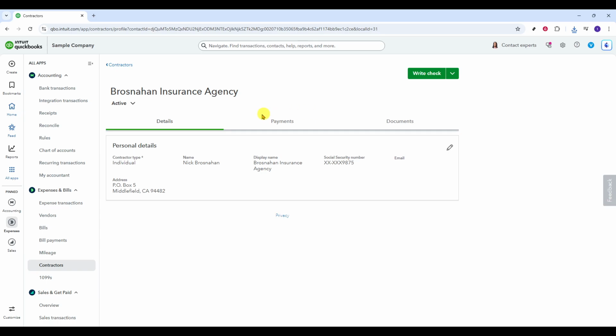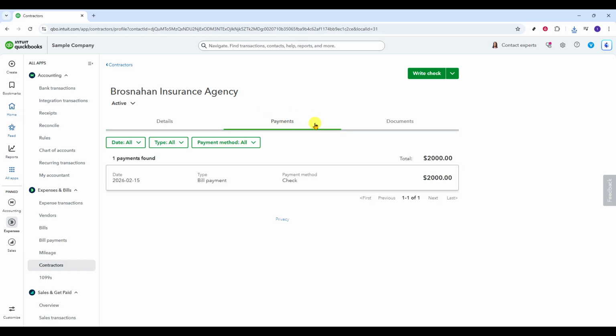Inside the contractor profile, select the payments section. This area is your control room for past and current payments. You can review amounts, dates, and delivery methods to maintain clear, auditable records.